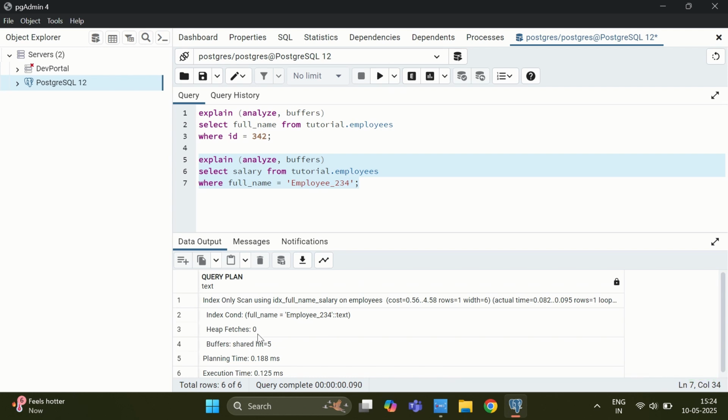Because the data that we are looking for, the salary, is also present in the index itself. You can see it here, it is using idx_full_name_salary. This is the index I have created on the full name as well as the salary column, which means the index is storing the full name, and along with the full name, it is also storing the salary.